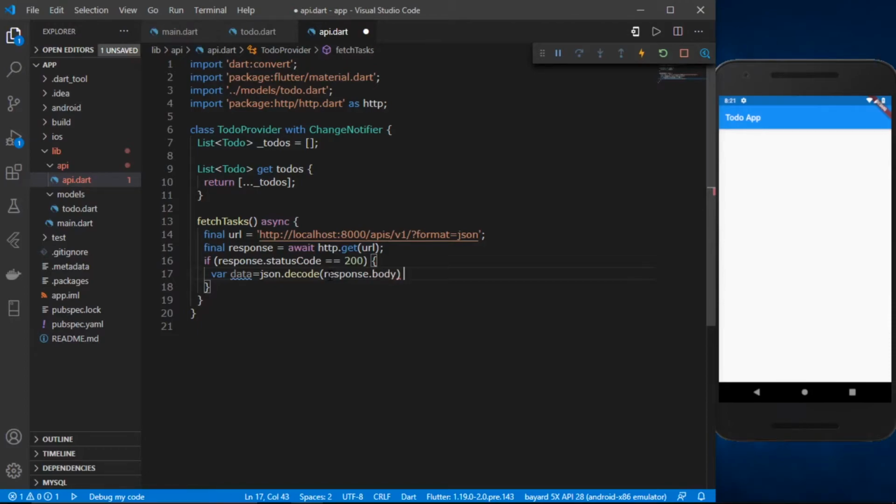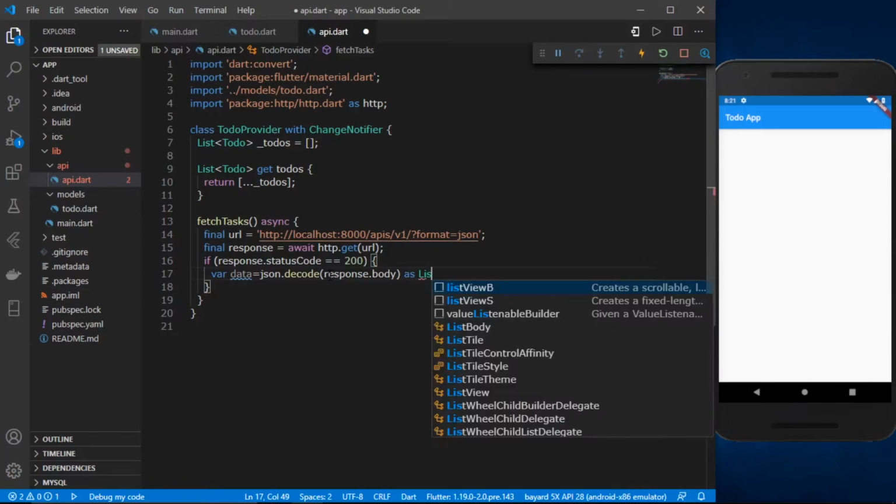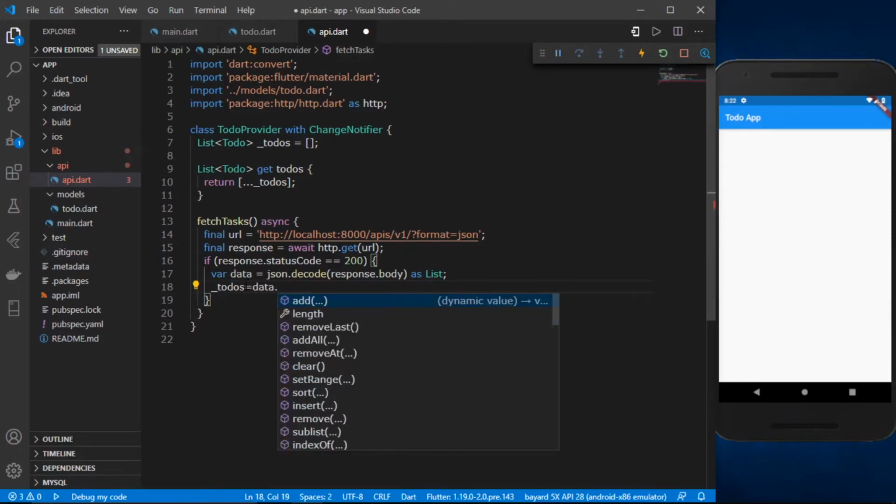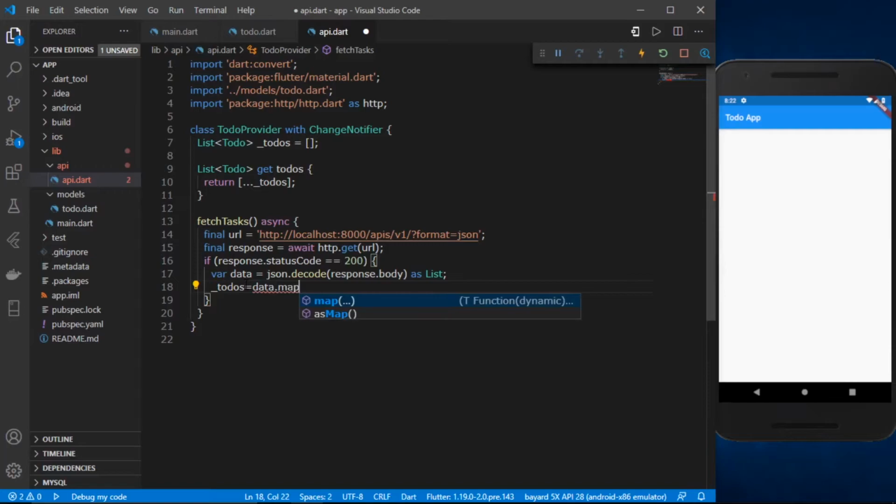And since we are going to get multiple responses, I'm just going to decode it as a list. So, as List, and now this data variable is actually a list, so we can run the list methods on it. For that, first of all, we can get the list of to-dos which is currently empty, and we can just fill it up. So it would be data, which is also a list, dot map, and we can use the map method. And inside this map method, we can actually map the data which we get to our to-do attributes.